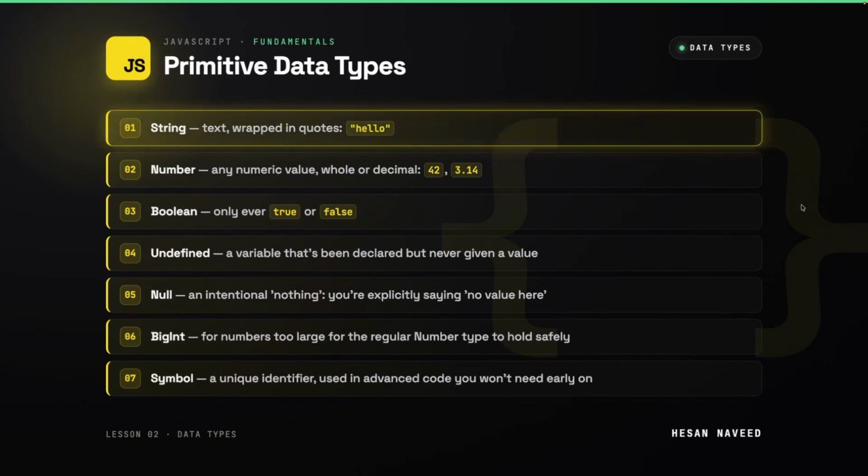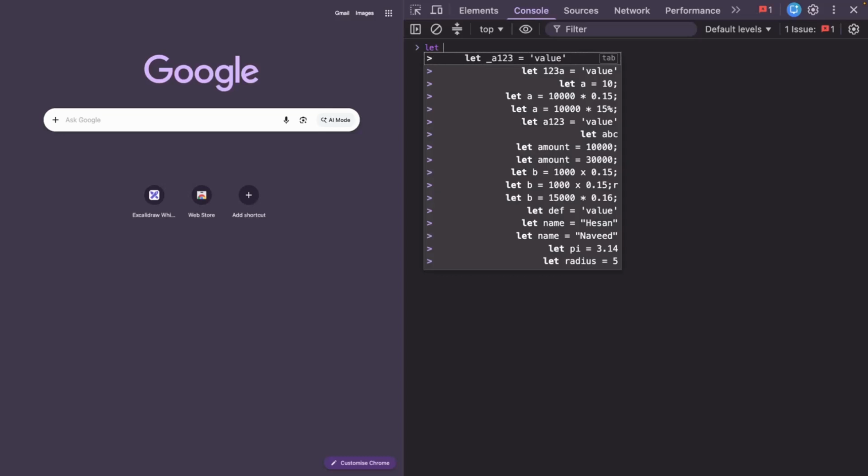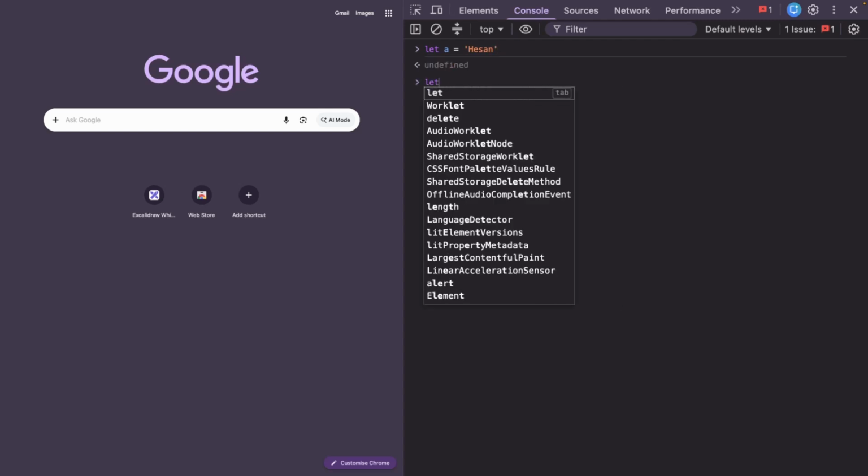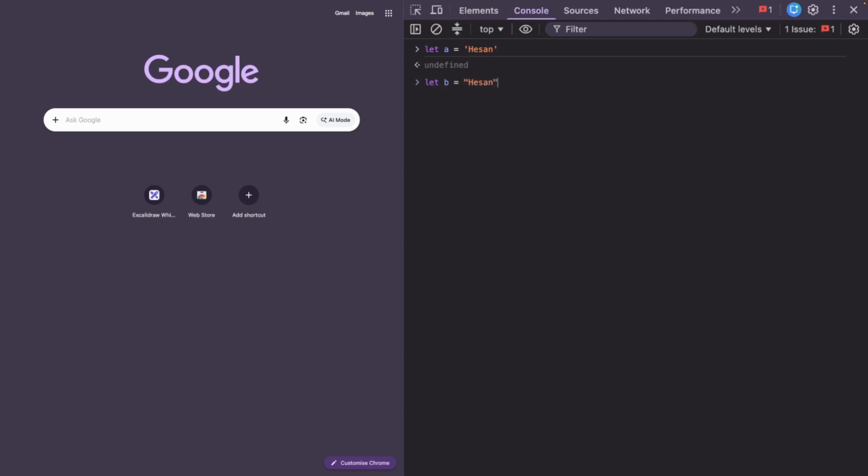Strings deserve extra attention here because you will use them constantly. Names, messages, URLs, anything that is text-based is basically a string. Now there are 3 ways to create a string. The first one is using single quotes. So for example, I say let a is equal to Hisan. And I can also use double quotes as well. So let b is equal to Hisan as well. And this will also work.